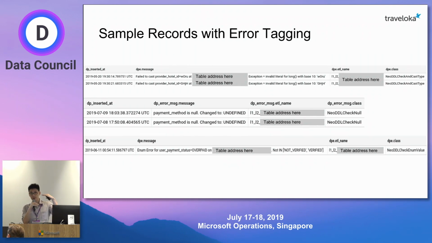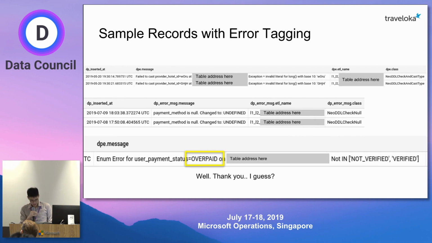So you can imagine that one record can have multiple violations inside, and we combine them together in these repeated fields. On the top record, you can see that it is just a casting failure. The provider hotel ID expects a number, but instead it has a string inside. There's a lot of interesting stuff that can be found just by looking at these error messages. As you can see in the middle, the payment method is null, which is unfortunate because this record might be a fraud. But not all is unfortunate, because in the bottom example we have a user payment status which is actually overpaid. So in this case, thank you, I guess. By the way, this is what we retrieved directly from our booking table.